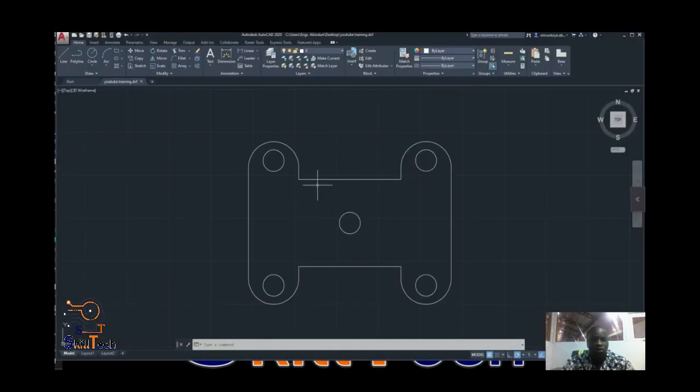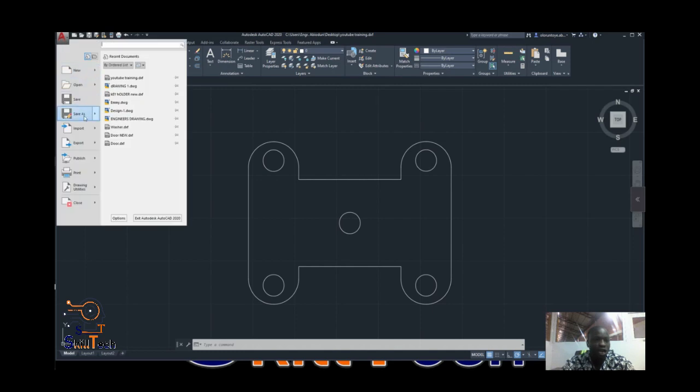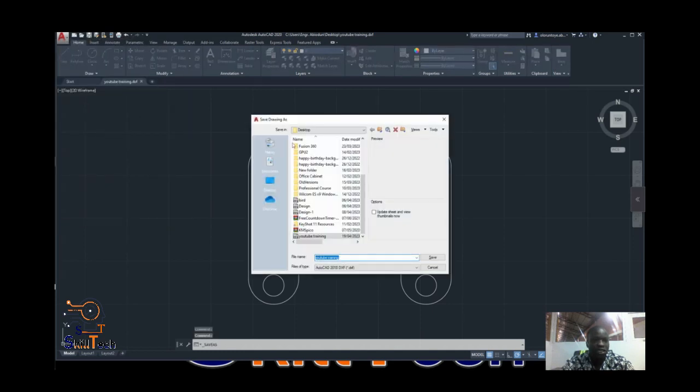Now this is my AutoCAD. I have my design already on this, as you can see from the screen. Now the next thing is to save it as a DXF file. So now we'll go to my file. I will go to Save As.